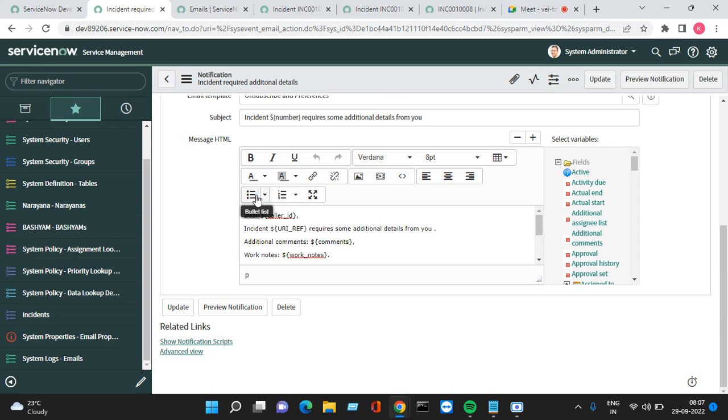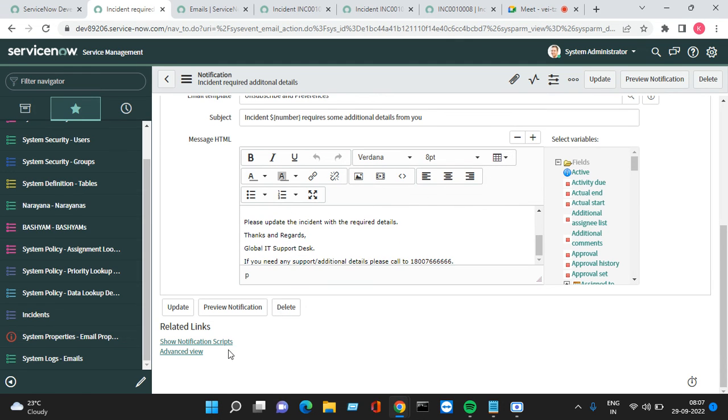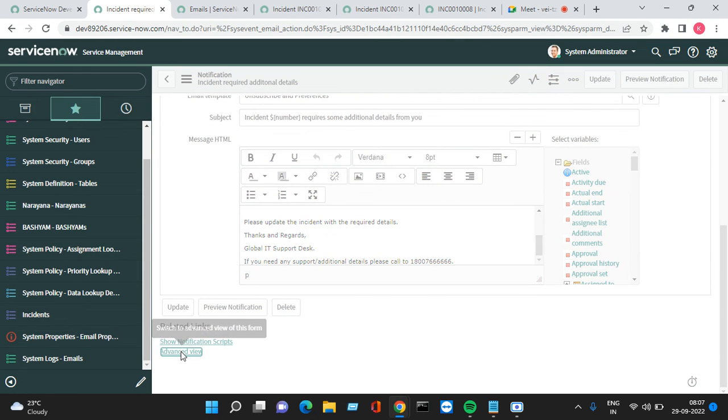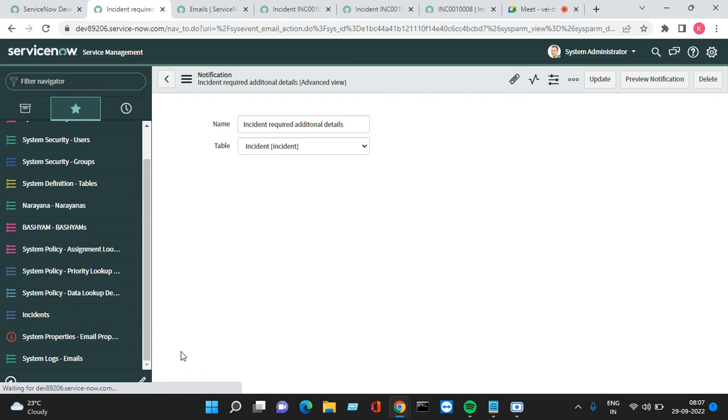Right now we don't require all of these things. We can change the format to bullets or numbering, full screen if you want. If you want to add any image, we can add a video, source code, align left or right, the format fonts, we can do it. If you want to insert a table also, we can insert it. Now I'm just clicking on the advanced view. Here also we have some options.